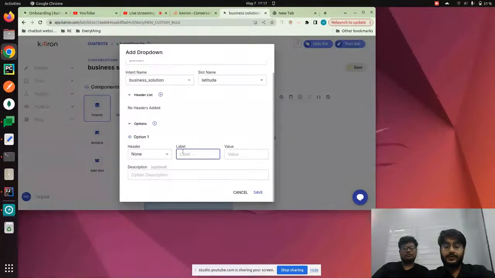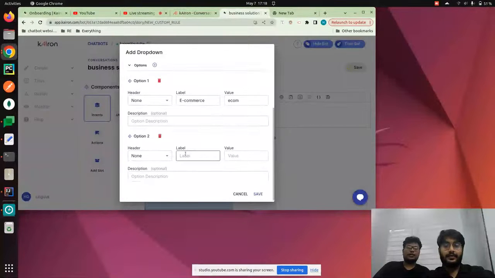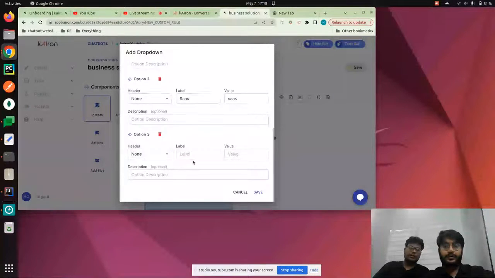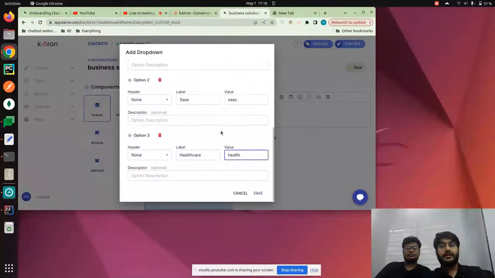So I will provide three options: e-commerce. Basically, whatever option you select is going to be saved to some variable. That variable is a slot. So for now, it's saving to a latitude slot, and we'll configure it to a different slot later. And also the intent that's going to get triggered next: when you click on the drop down, select an option, and click submit, what is the next flow that's going to be triggered? That's the intent. Now here I provided three options: e-commerce, SaaS, and healthcare.